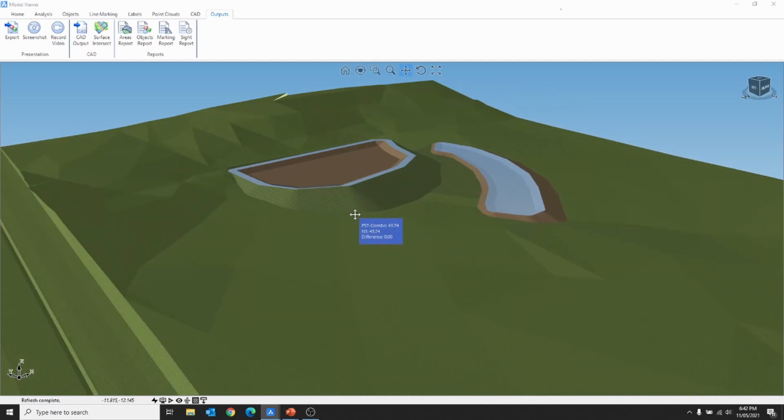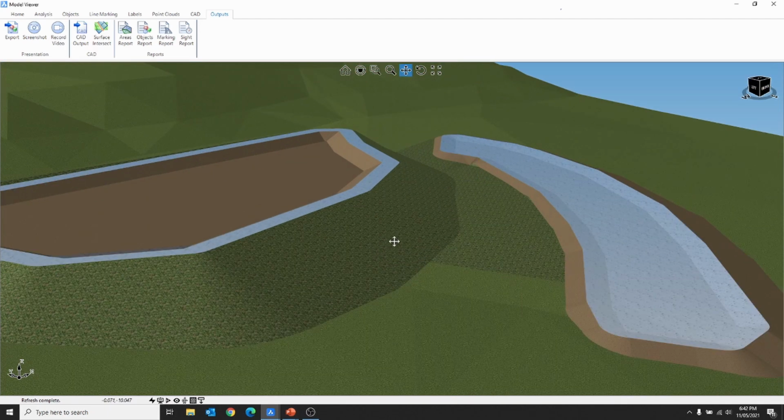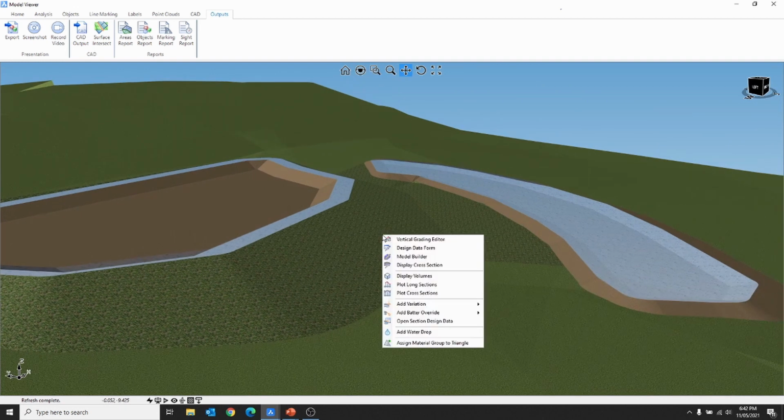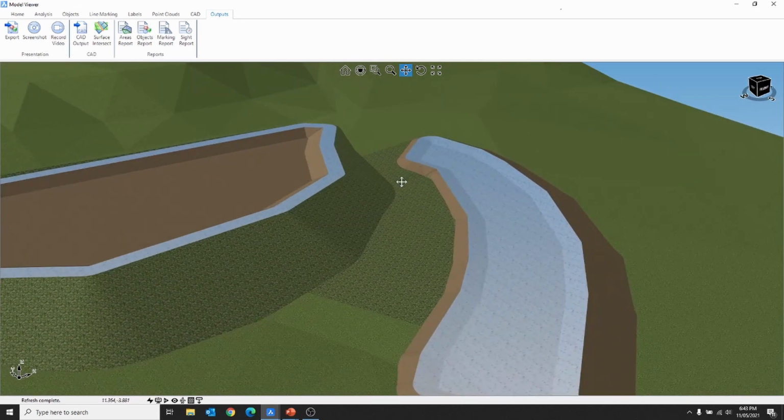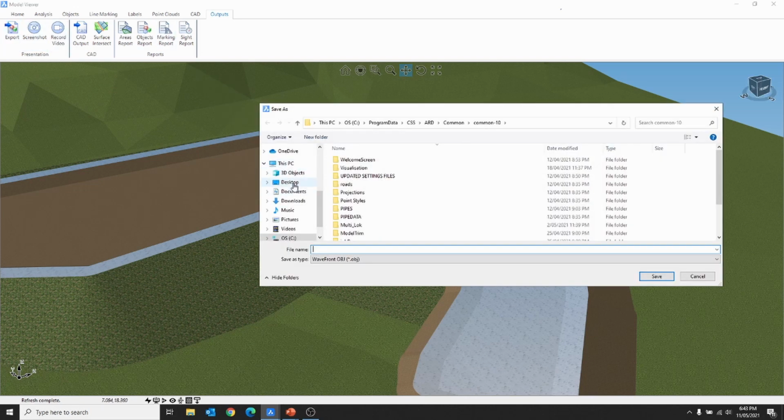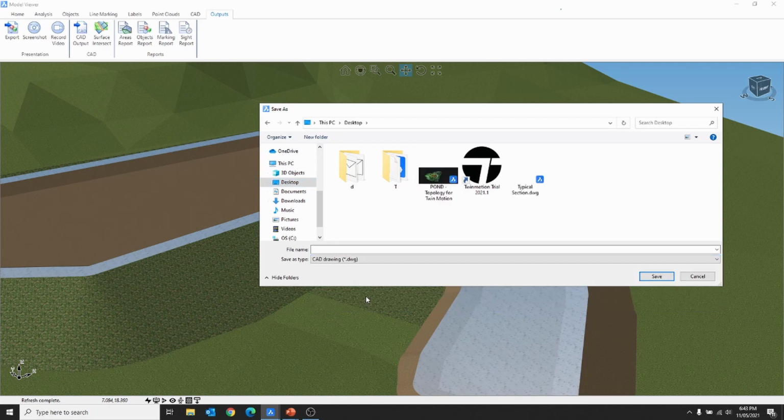The beauty of this viewer is that it's pure graphics, so it's super quick and doesn't take much resources. You can actually leave it open on your second monitor all throughout the process, and if you're doing more complex work, it isn't just reviewing. You could right click, for example, here and add a batter override. So change the slope of the batter or add another variation or look at various long sections and cross sections. So it's actually an interactive element, which we'll keep for a future webinar. Just want to make you aware of it while we have the option open. So export, desktop, and we click on the DWG file.